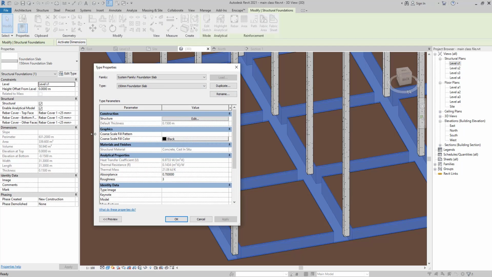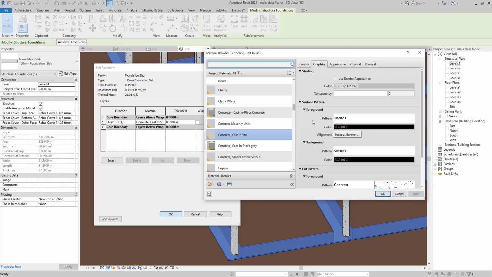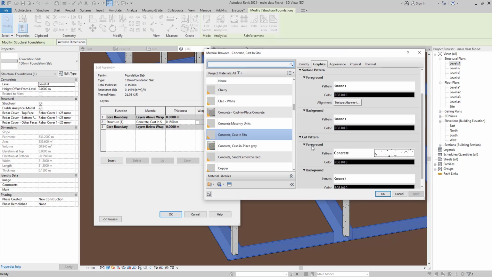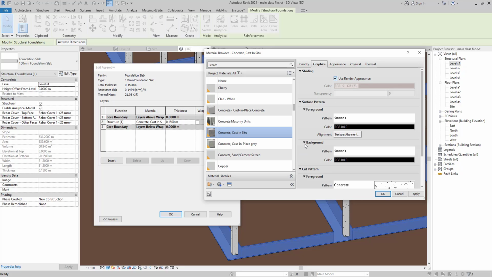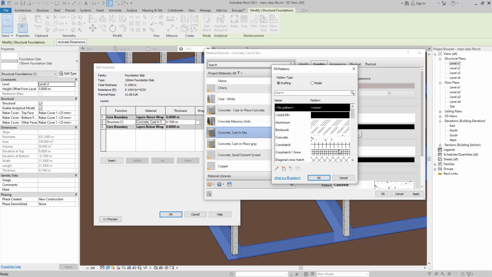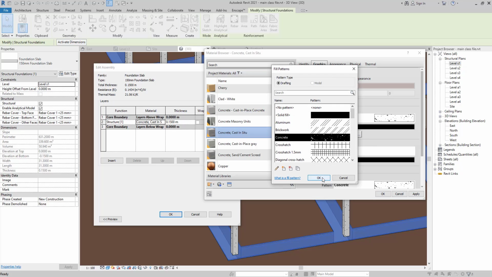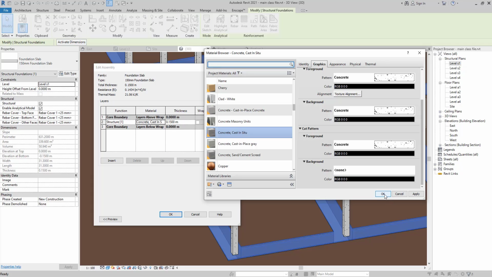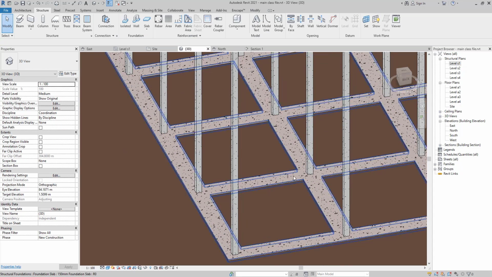Let's try to check it. Structure. Here is concrete, yes, but we don't have a cut pattern, foreground, and we can use the color appearance. We can change, for example, the pattern here, concrete pattern, and we can just adapt this pattern and then click OK, and we are going to have our foundation ready too.